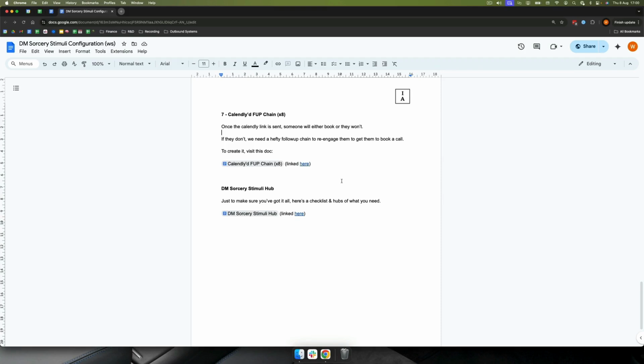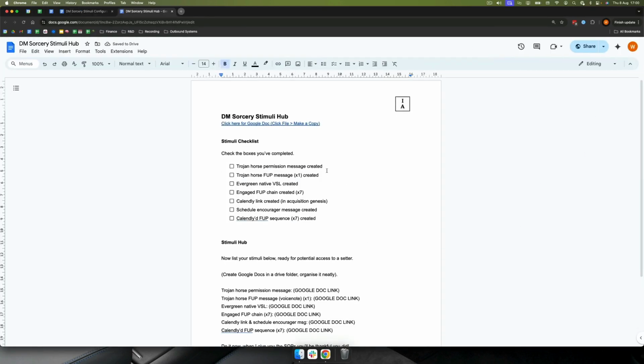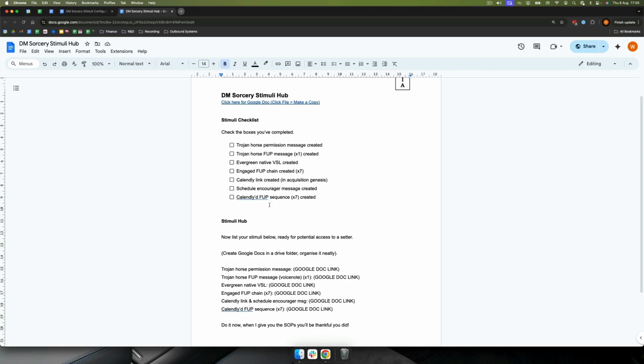Now, one final thing that I want you to do now is create a DM Sorcery stimuli hub. Just to make sure that you've got it all, I'm going to give you a checklist and a certain hub to just keep track of all of these documents that I've given you. Okay, and this is what it looks like here. So effectively what you want to do is go through and check off all these that you've done. So you've done the Trojan Horse permission message, you can go ahead and check all of these off. You've done them, it's all good, you're finished now, okay?